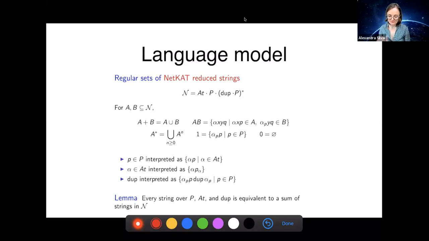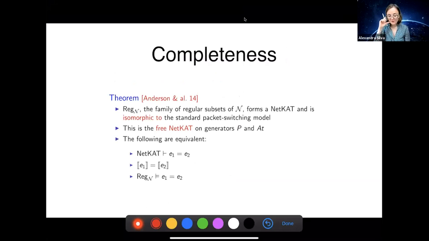And there's the language model, which are these NetCat reduced strings that have atoms. So complete tests, complete actions, complete assignments, and so on. So you have strings of these alternated, but I'm going to skip this slide in the interest of time.